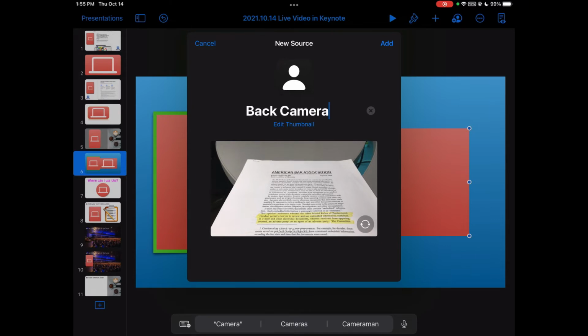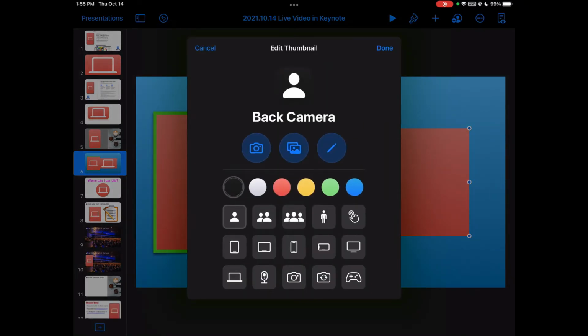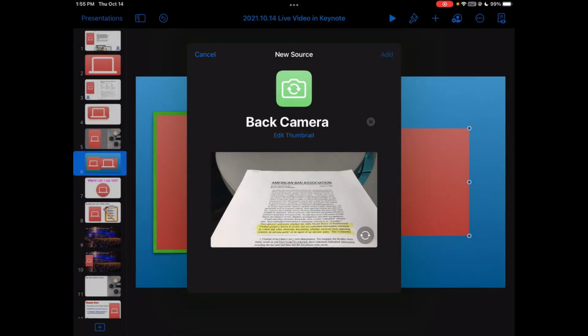And then I can edit the thumbnail. So you don't have a whole lot of options here, but it's kind of neat that you can tap in and say, I want this camera to have maybe this little symbol on there, change the colors a little bit, tap done, and then I'm going to tap add.